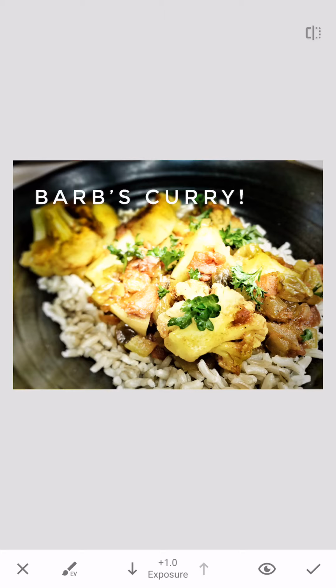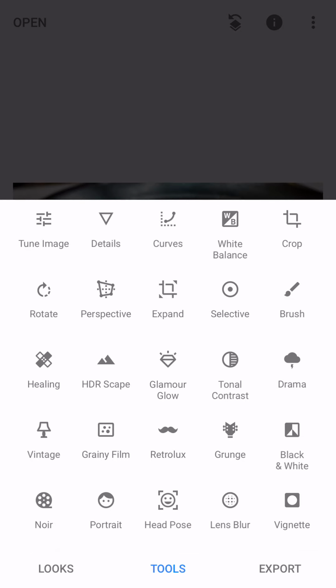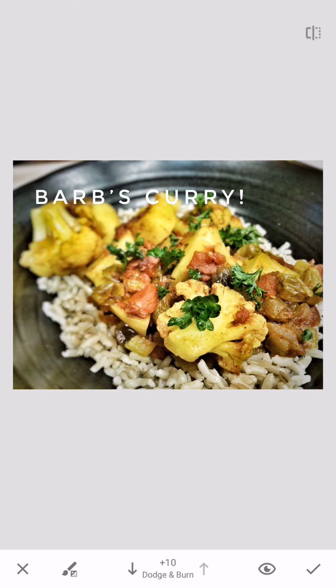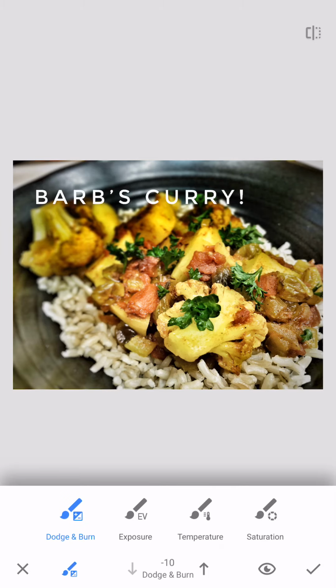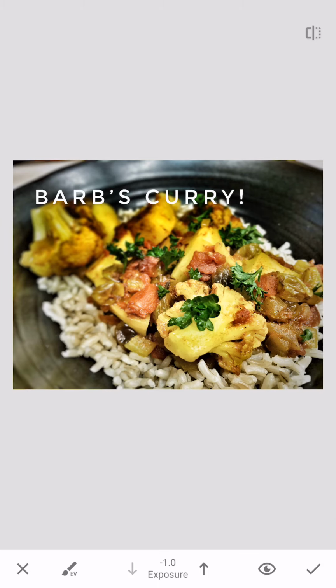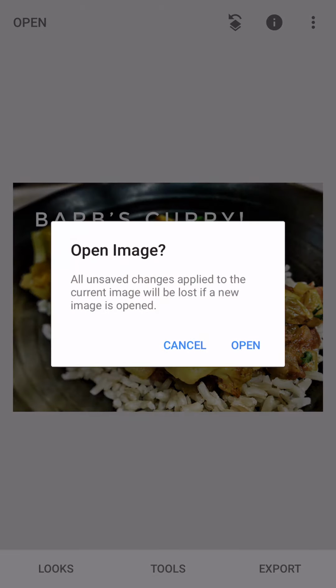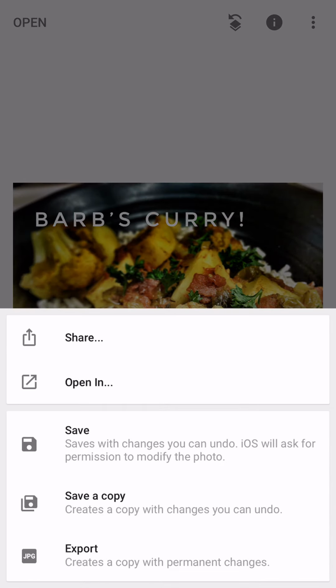I'm going to exit out of all of that and go back. I'm going to do dodge and burn. I want to do negative dodge and burn here to create that, and then go in and do my exposure negative again. And so there, we got that. And then to finish it off, we just hit the check mark in the bottom right, and we've now created this cool graphic where if we look back, I'm going to go ahead and hit the export on this thing.